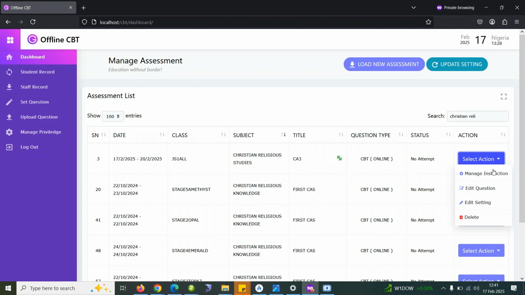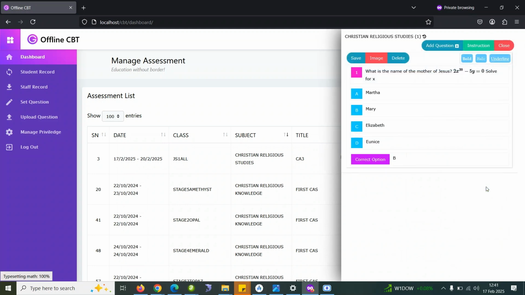Then another one is you can also edit the equation. So when I click on edit, I will see the question that I have typed. See, what is the name of the mother of Jesus. Now this is that 2x raised to power 20 I typed: 2x raised to power 20 minus 5y equals 0. So this is actually how it's going to display for the student. 2x raised to power 20. You see how it's displayed as a correct mathematical equation, minus 5y equals 0.